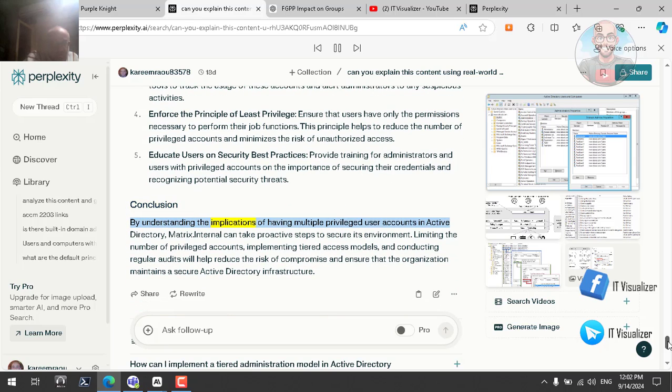By understanding the implications of having multiple privileged user accounts in Active Directory, Matrix.Internal can take proactive steps to secure its environment. Limiting the number of privileged accounts, implementing tiered access models, and conducting regular audits will help reduce the risk of compromise and ensure that the organization maintains a secure Active Directory infrastructure.